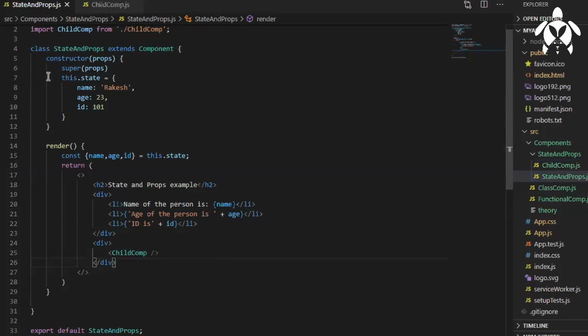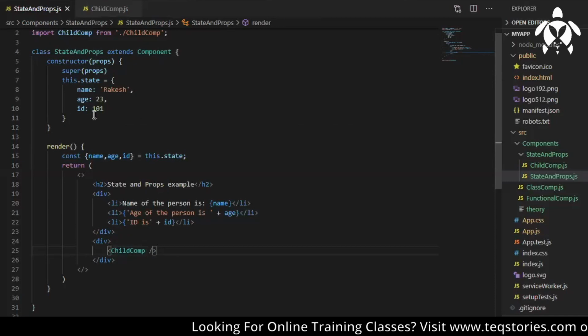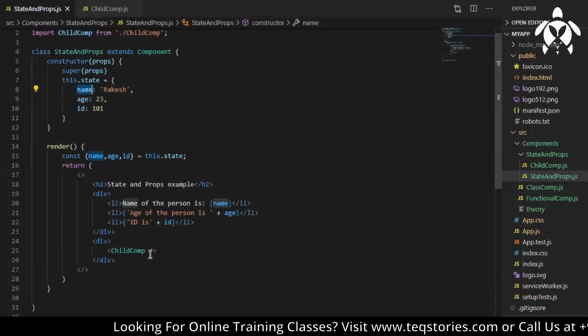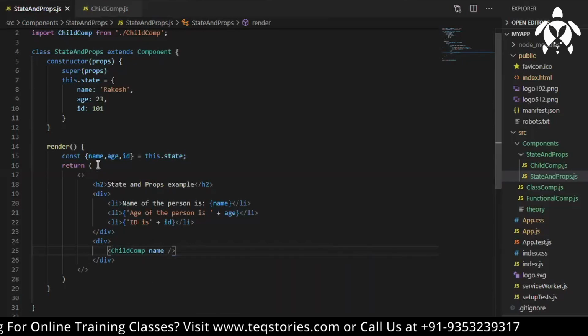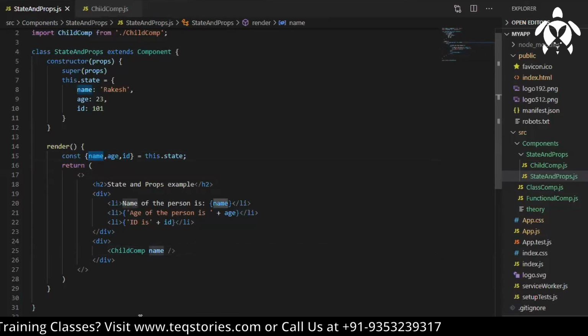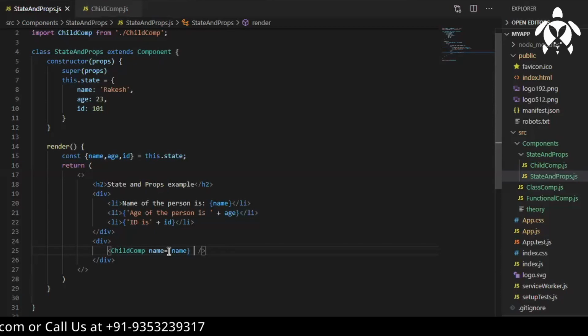Okay, so I want to share this data. I will be sharing them as a property, an attribute. So how should I do that? I can simply write, let's say I just want to share the name: name equal to, and then you bind the name like this.